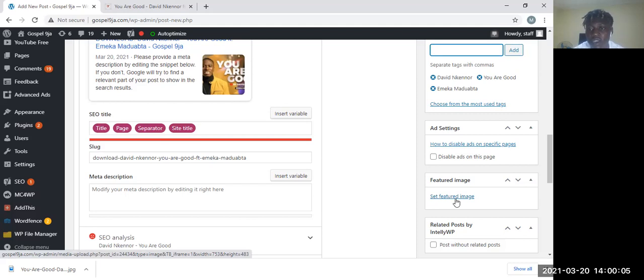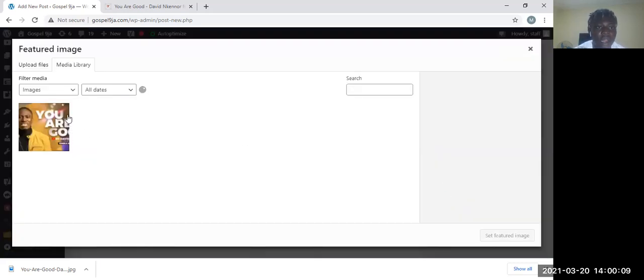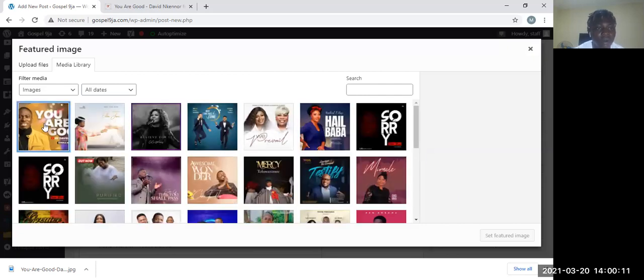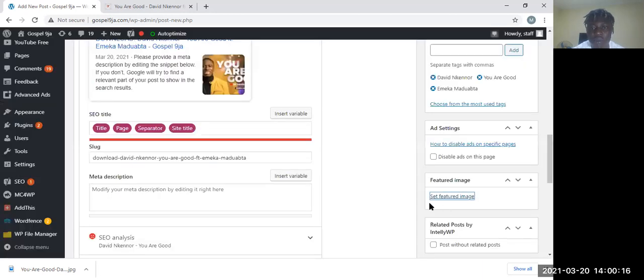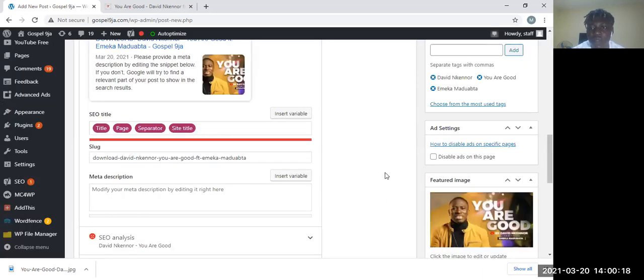So we are going to insert feature image, and just click on it, go to that library, media library, you see the particular image, and select it, then insert feature image. So after you insert the feature image, the next step is to go to meta description. This is the site that describes the particular article that you're creating.